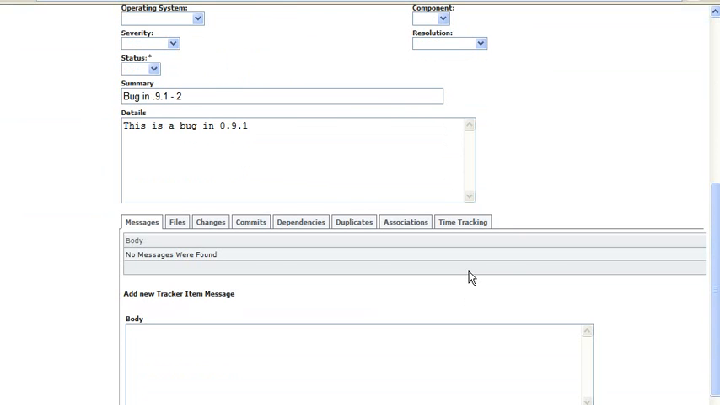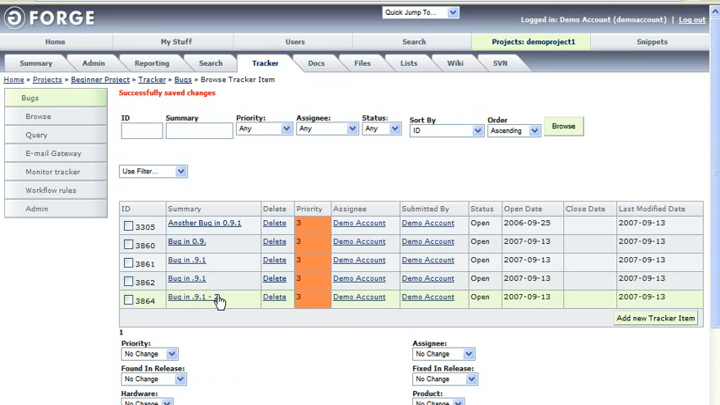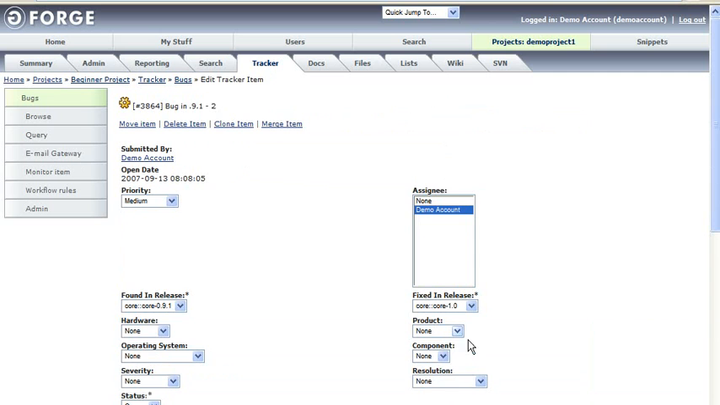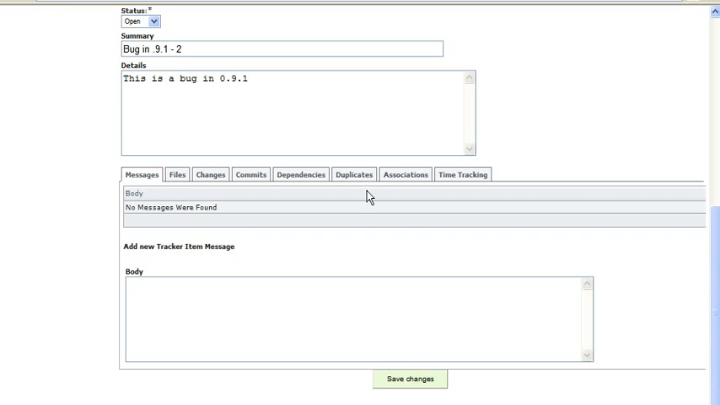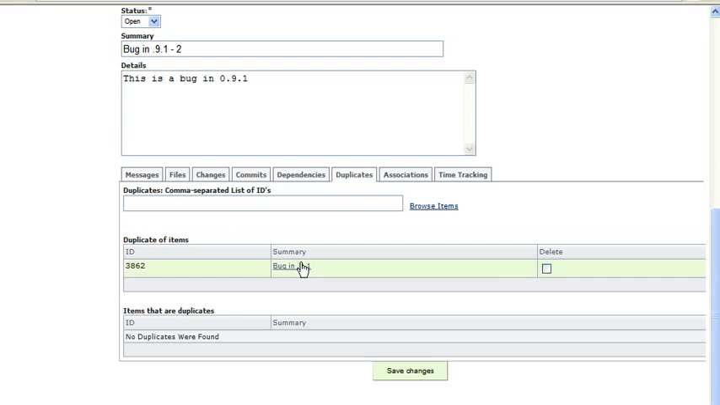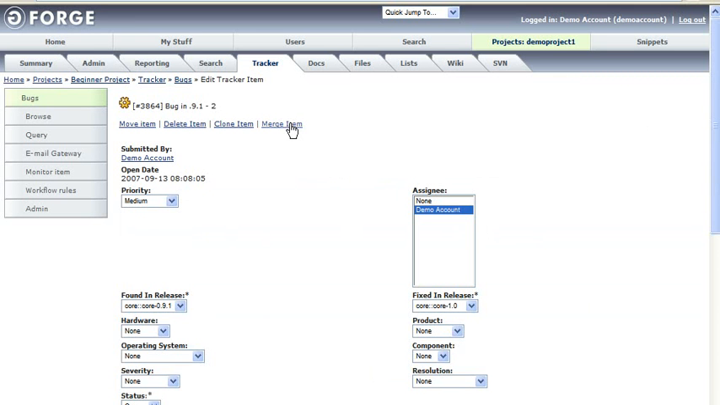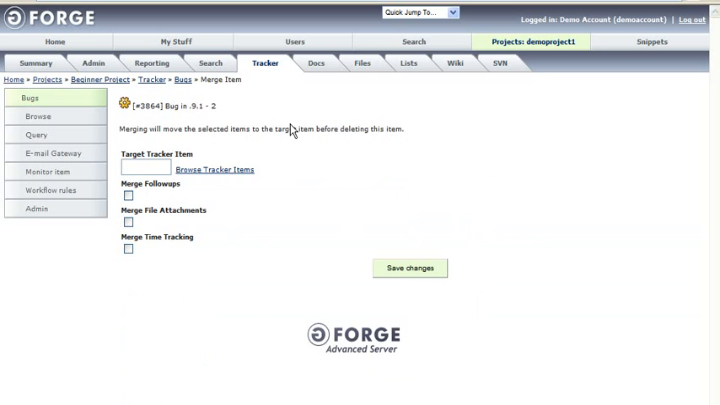Take a look at that item, and it will have a link then to the original item that we cloned in the Duplicates tab. And we can remove that link by checking the delete box if we want to. We can merge items, and that does exactly the opposite. It will move over follow-ups, attachments, and time tracking information and merge that into the designated item while deleting this item.